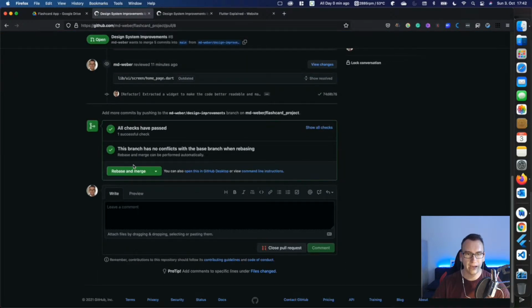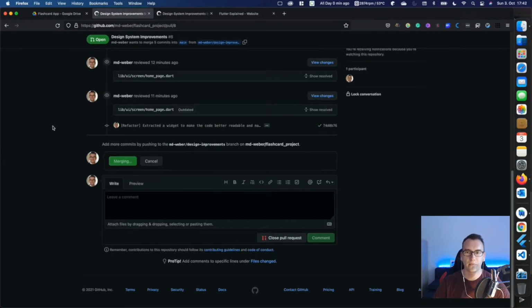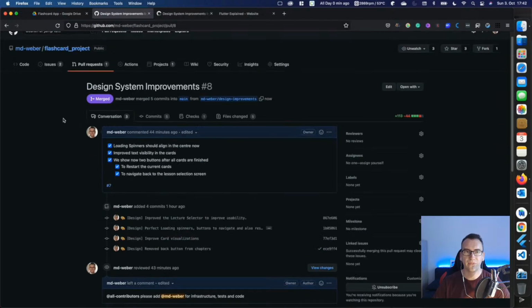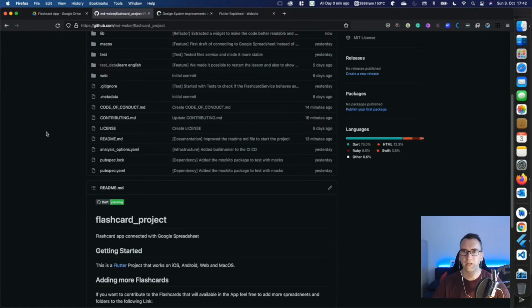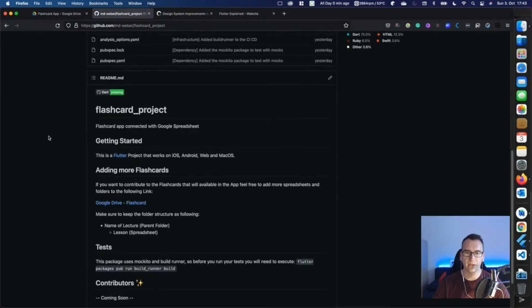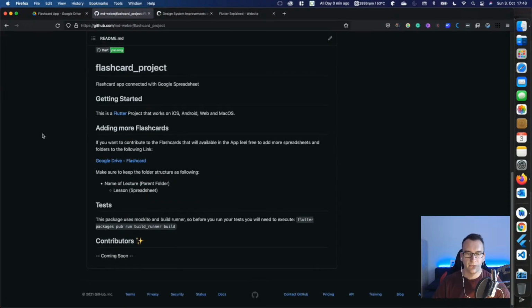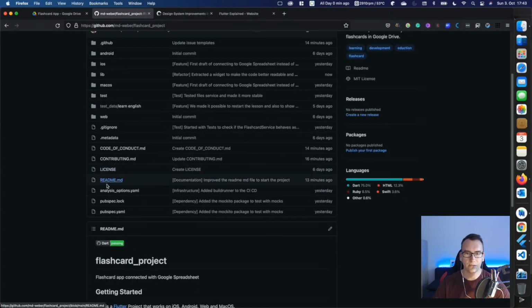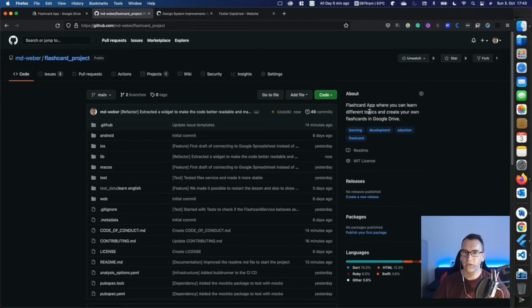Okay, so we have all that. We can rebase and merge. That worked perfectly. Build pipeline is still green. And with that, we should be in a good state. And we already did something again. Good, we have that. We have the contributors soon. Code of conduct, contributions, license, readme. We have the about page.